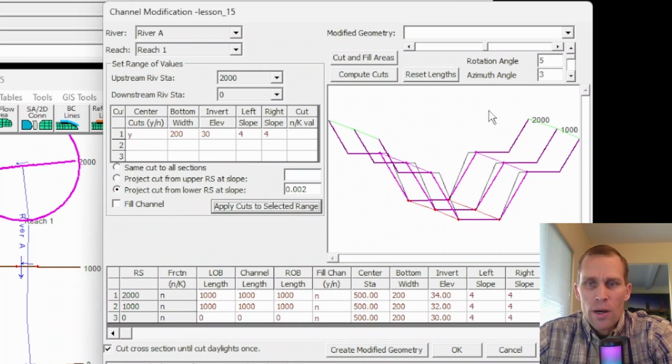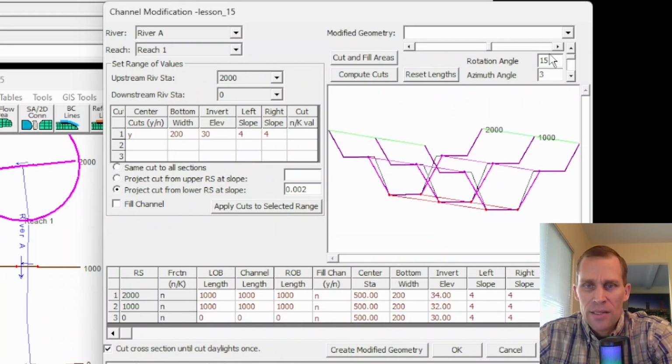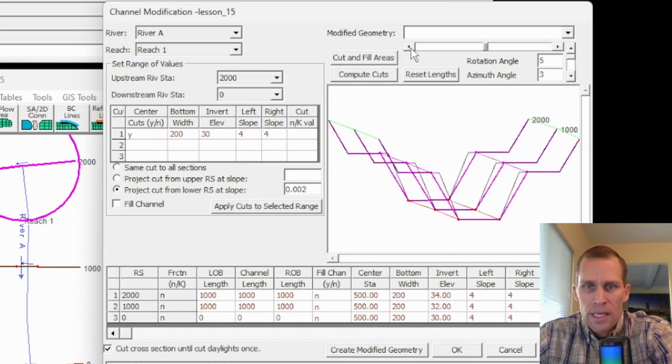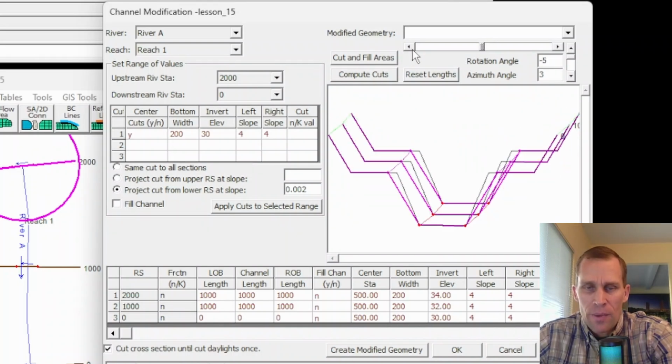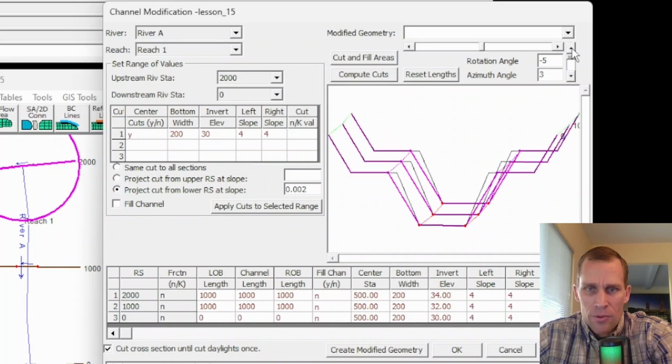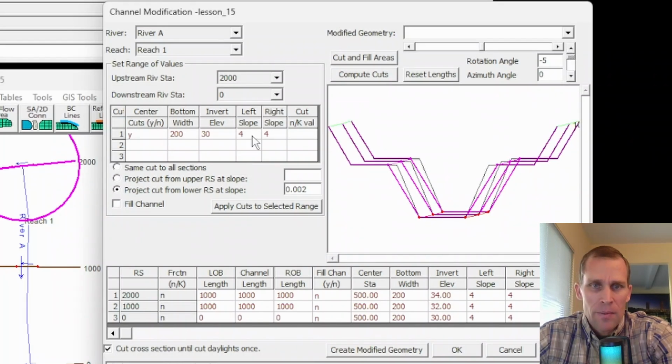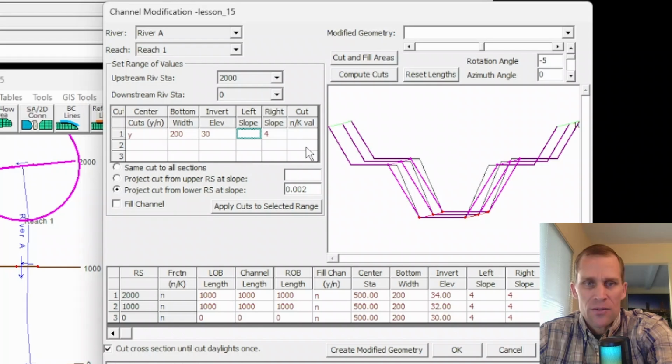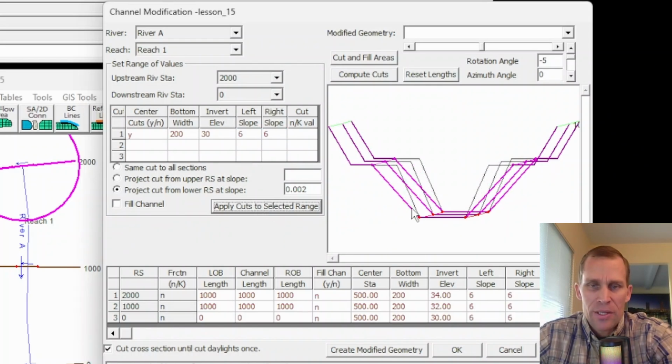Okay. So what I'm seeing here in the diagram is the pink or magenta lines. Oops, I kind of rotated the wrong way there. They show what would happen if we made those cuts. And you can see that 4 to 1 is actually almost the same thing as we currently have. Let me make it a little bit more dramatic and change it to a 6 to 1 side slope. And then click apply cuts. And now you can see that that side slope is more dramatic. There's going to be more cut.